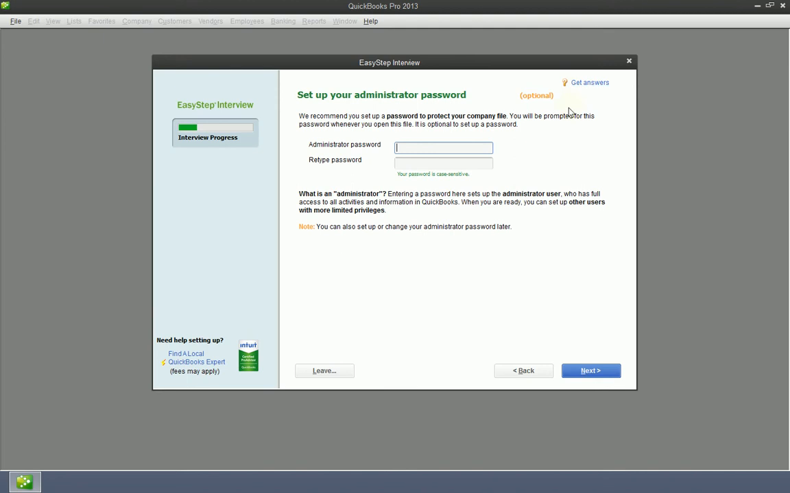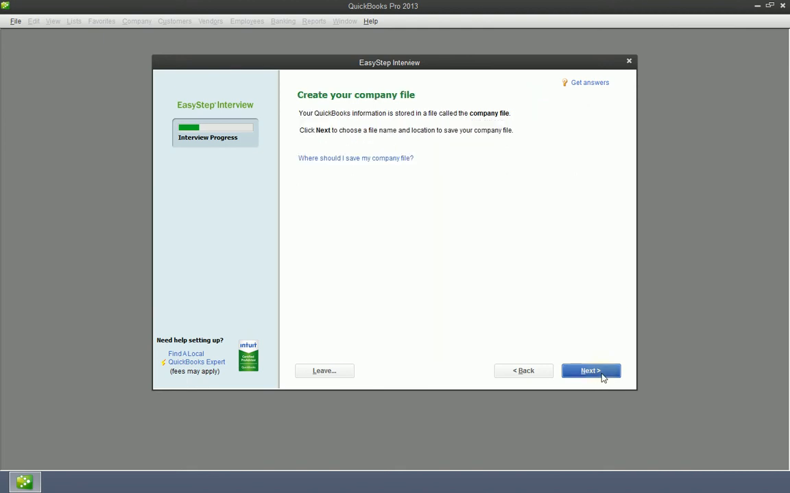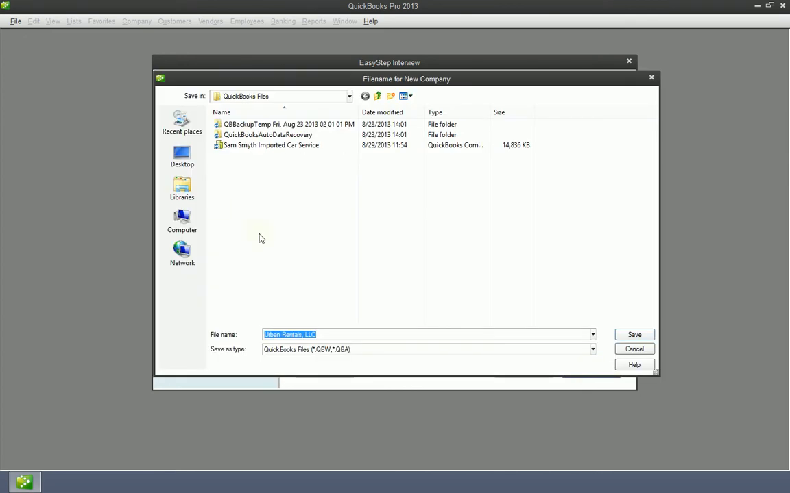It is completely up to you. It's just how secure do you want your file to be. So I think it's important to have, and I recommend doing it. I'm just going to leave it blank for now. Okay, so it just says we're going to make a company file. There's not much here, and it's going to tell you where you want to save it.